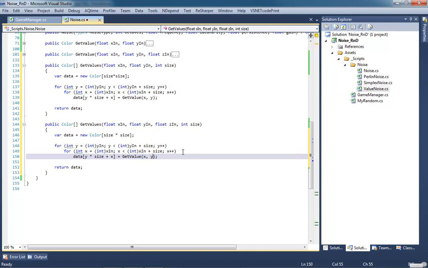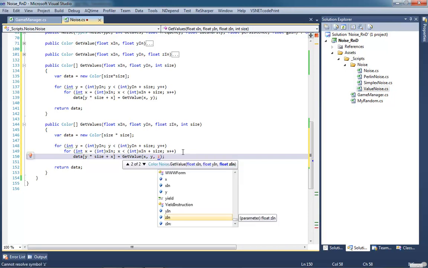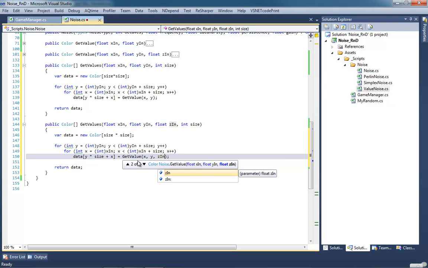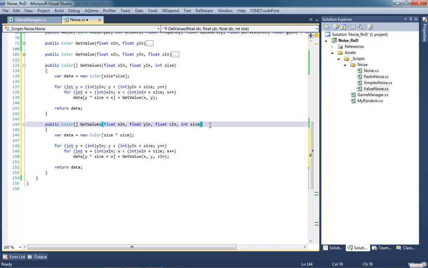Now, the main difference between our 2D and 3D is we're going to pass ZN directly into GetValue. That will force us to call upon our three-dimensional version of GetValue as opposed to the 2D, and it still returns out a color. And that color gets added into our data array, and we send it back out. So the only difference between the 2D and the 3D is the fact that we've taken an extra value and we call the 3D version of GetValue. So simple enough between those two.